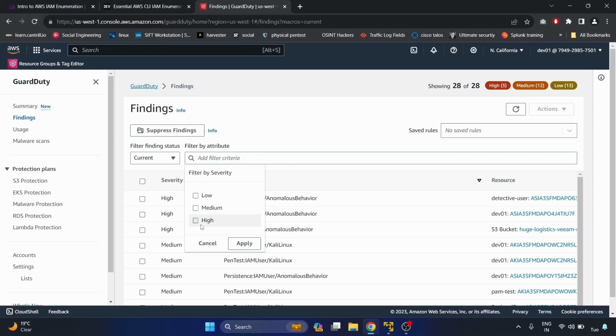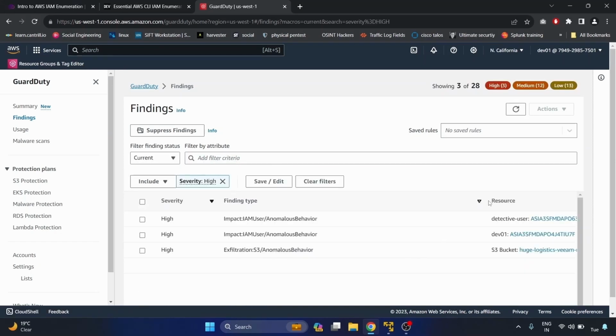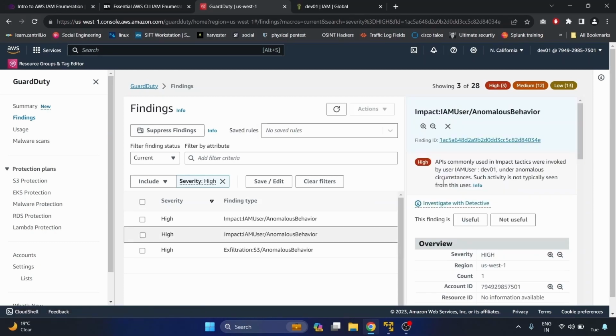Severity is high. Apply. Okay, so we have 3 high severity threats. It is related to dev01, right? So let's click on it. Anomalous behavior. Okay, let's click on that.